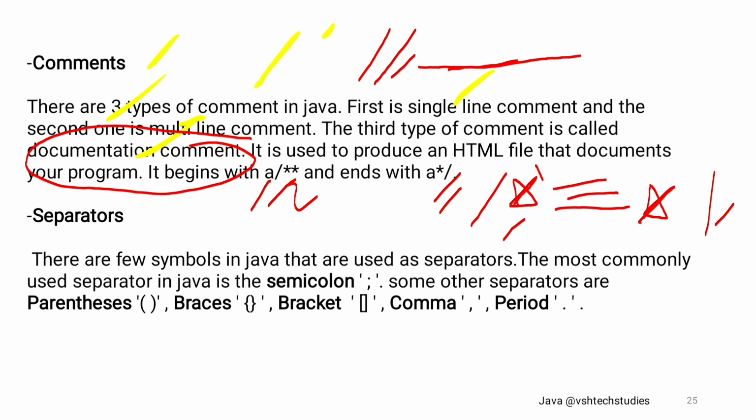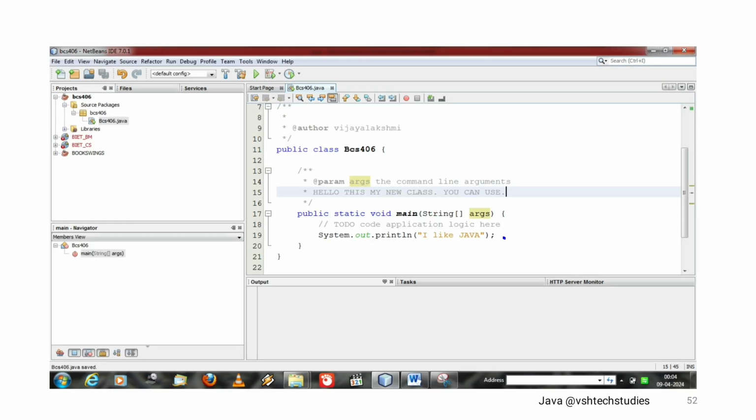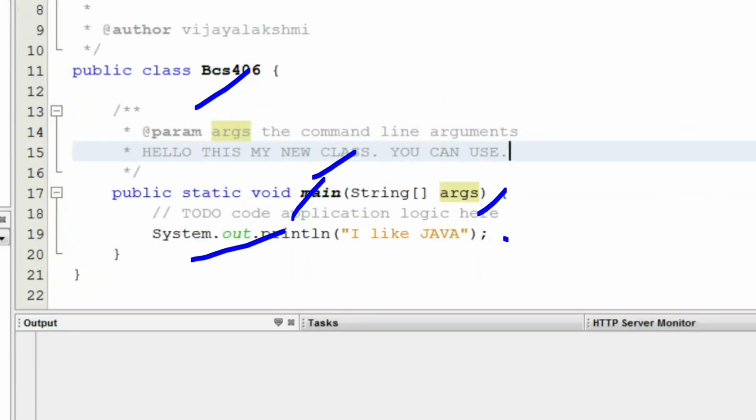So what does it mean? Let us see with an example execution. I am using the NetBeans IDE. A BCS406 project is created. The name of the program is BCS406, the same as the project. The IDE automatically takes that and gives the main function. And here I have typed System.out.println in brackets, within quotes, I like Java. That is what is written here.